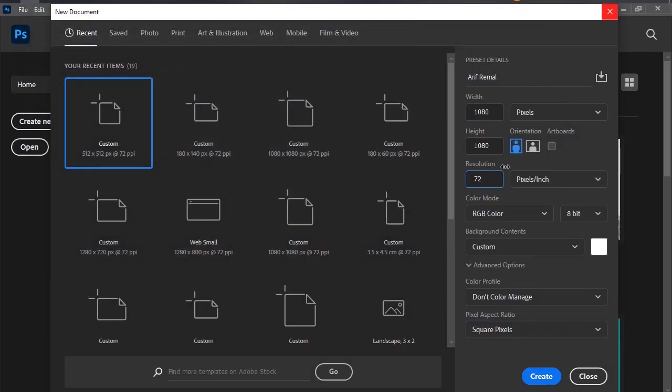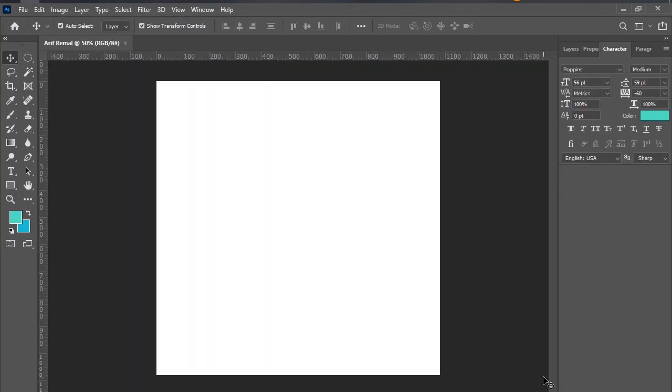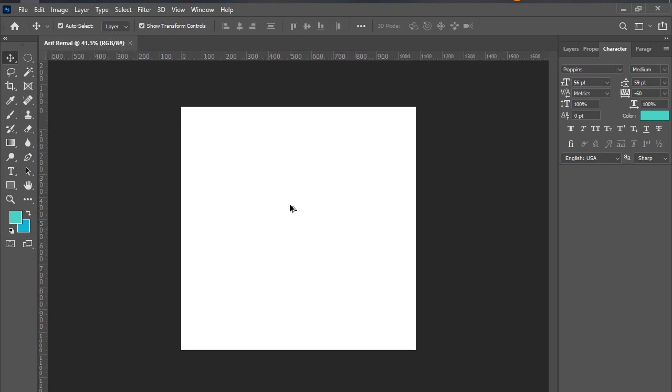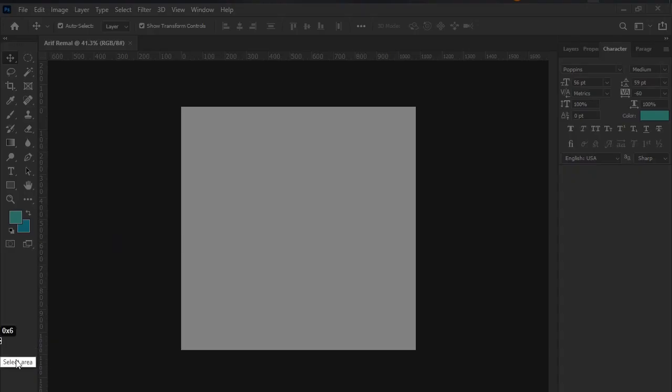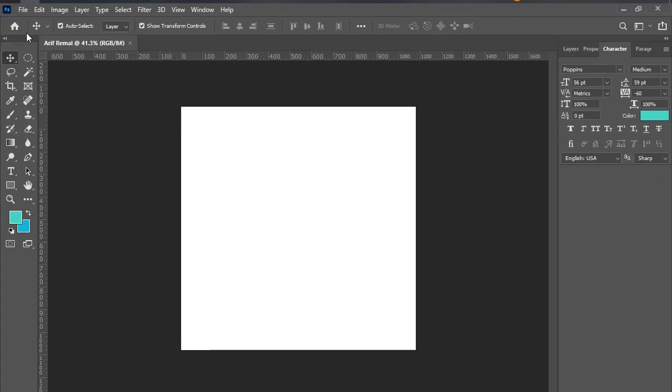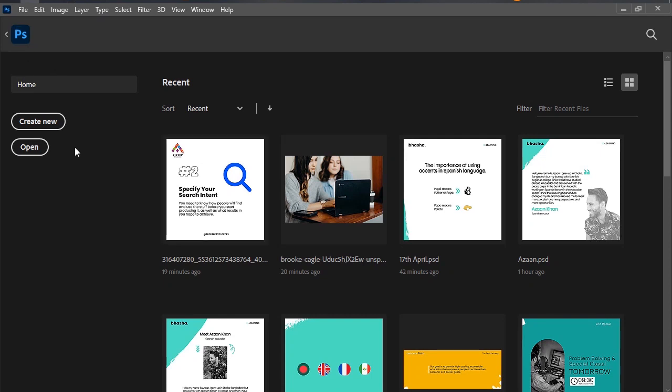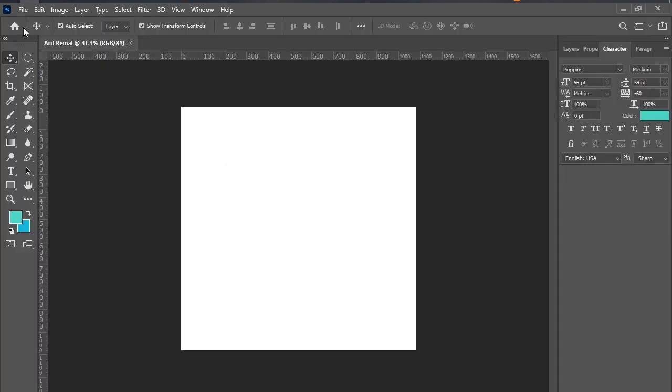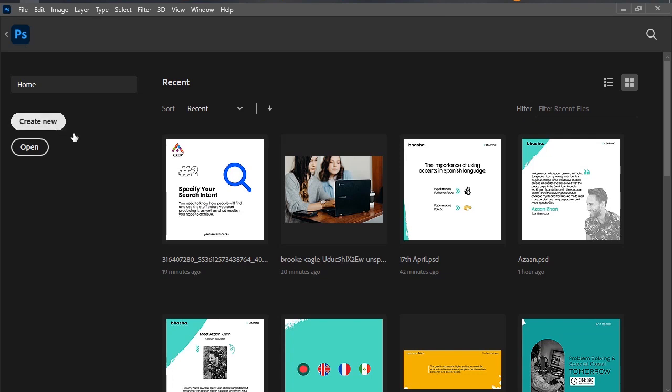Okay, then background color, white is default, so leave it as it is, then click create. Once you click create, you will see your artboard. If you see here, look at this, your size that we had put. So let's go. If you click here, you will go to here. If you click here, you will go back to your workspace. So that's the home button.